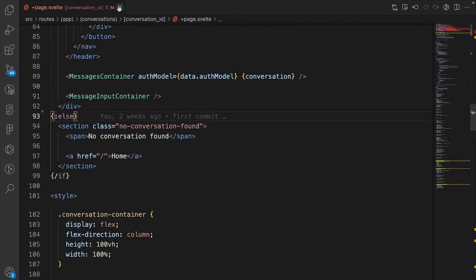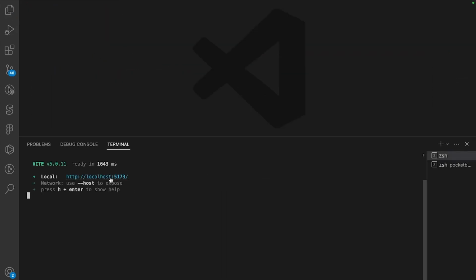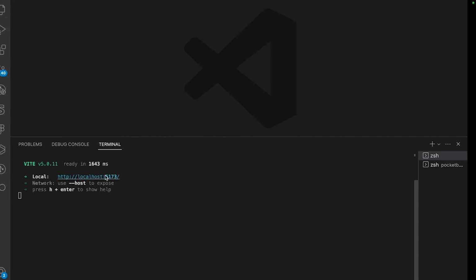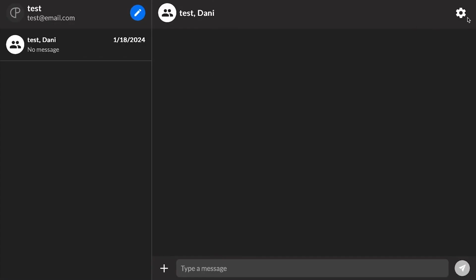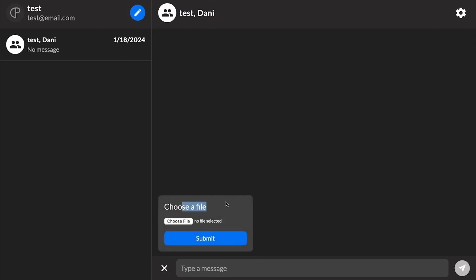So now, once you do this, you can close this file and you can open up localhost. So now you can see that we have the image right here, the group, because we don't actually have the conversation photo. We could actually have the choose a file form. We'd also type a message. We could send it, but it's not going to work because we don't actually have the form action.